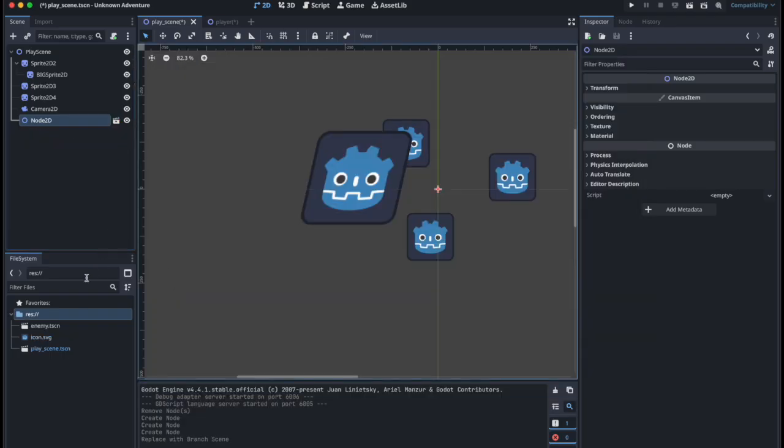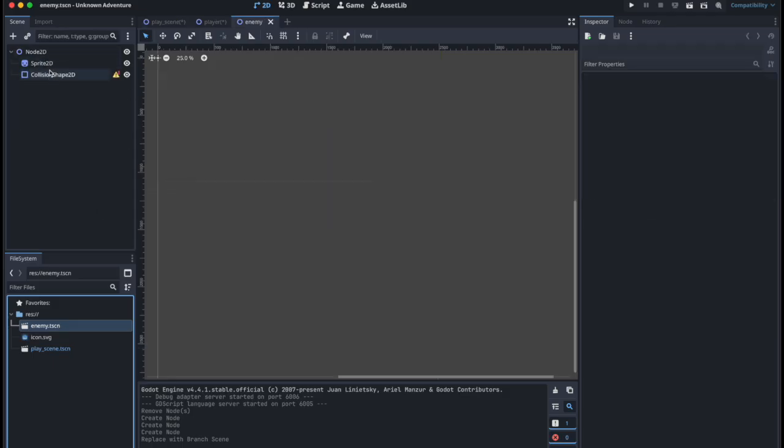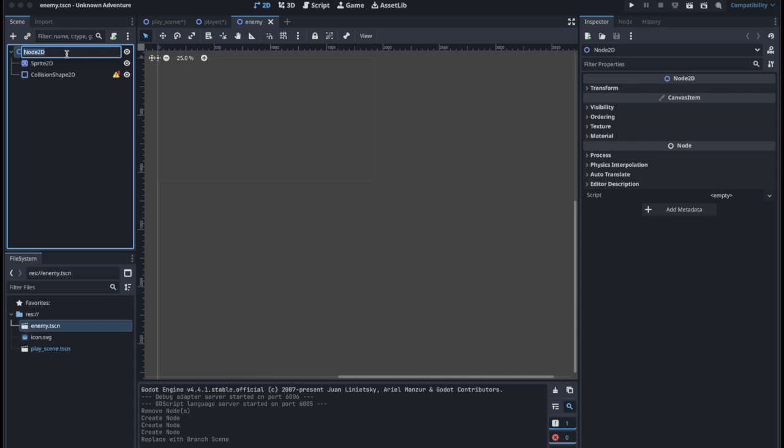Now I have an enemy scene. You'll see here in my file system, I have an enemy.tscn. I can open it, and this will be the structure we have created: Node2D, Sprite2D, CollisionShape2D. I can rename it, so just click inside. I can call it my enemy. Okay, maybe I can add some sprite to it.